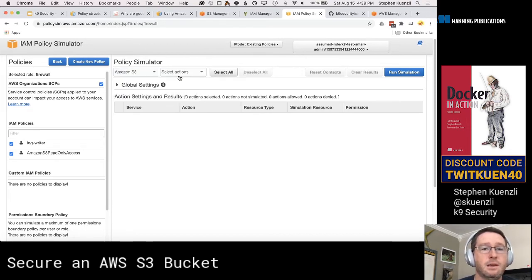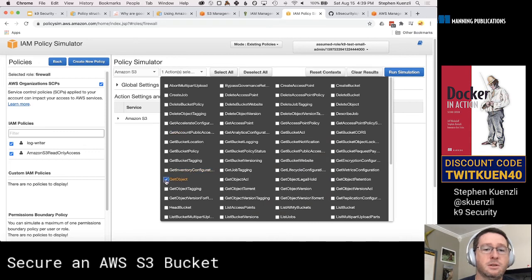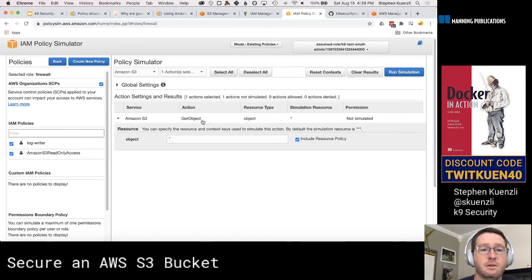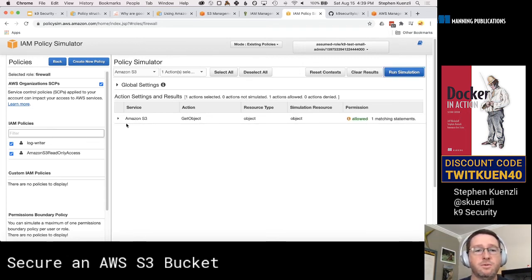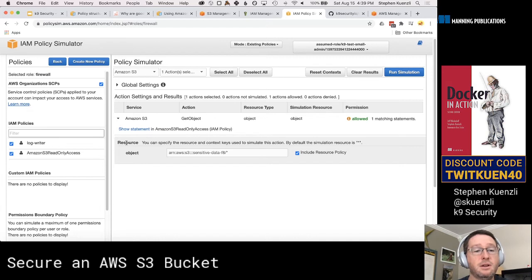S3, get object, and all right. So now we're back in the situation where, and this could be any role in the account, with one of those managed policies with a wildcard access resource condition permitting access. Basically anybody's going to be able to have access to that sensitive data.